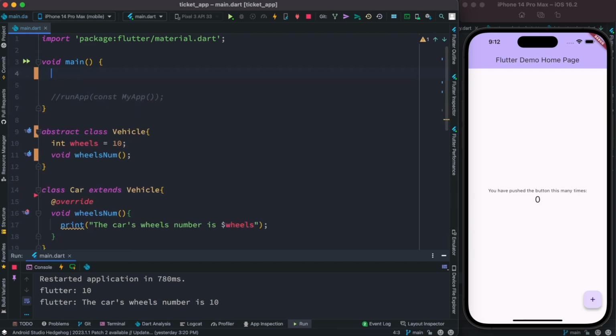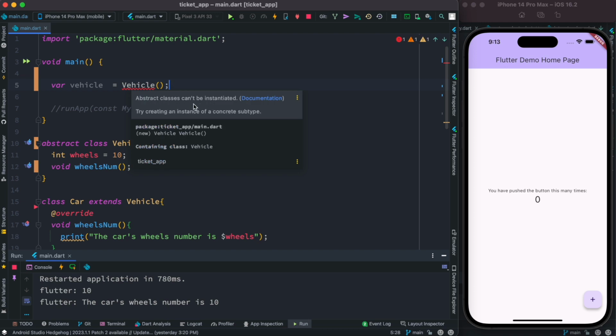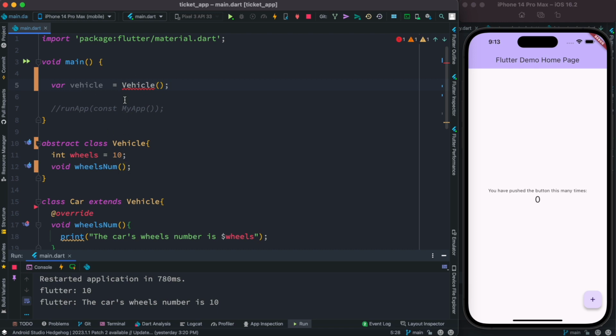Now one of the properties of this abstract class is that if you try to instantiate it, you'll get an error. For example, var vehicle, let's see. So as you see here we have an error. Abstract class cannot be instantiated. Try creating an instance of a concrete subtype. So it's telling you to go ahead and make this class a parent class of a child class and use that child class to create an instance like we did earlier. So you cannot work like this.